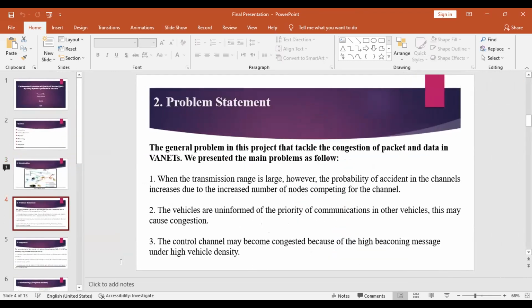Problem statement. The general problem this project tackles is the congestion of packets and data in the VANET. We present the main problem as follows. When the transmission range is large, the probability of collision in the channel increases due to an increased number of nodes competing for the channel. Second, the vehicles are given uniform priority of communication with other vehicles. This may cause congestion. The control channel may become congested because of the high number of beacon messages under high vehicle density.